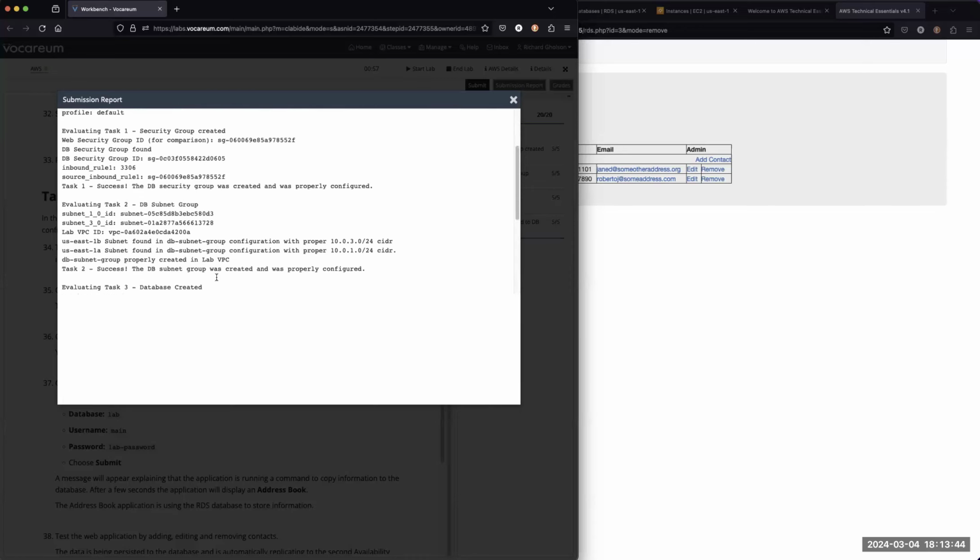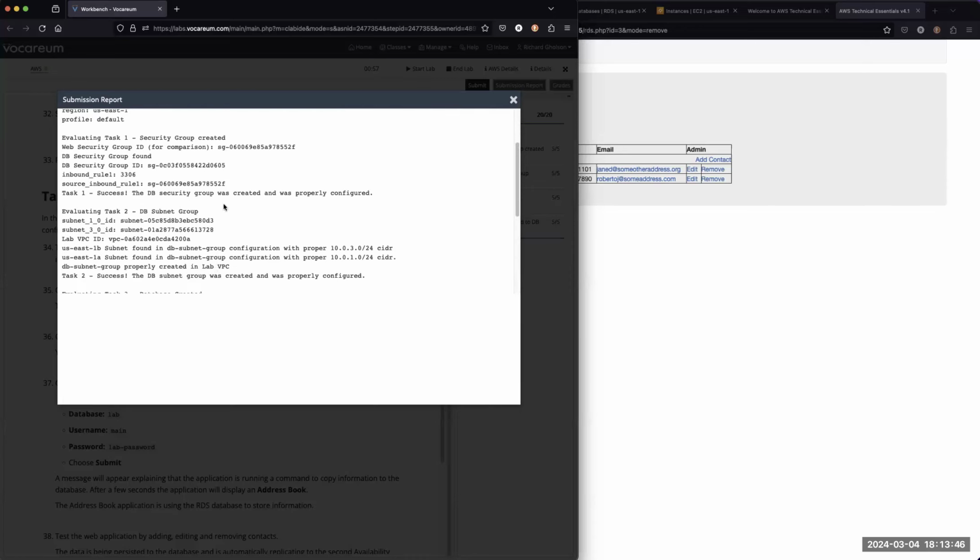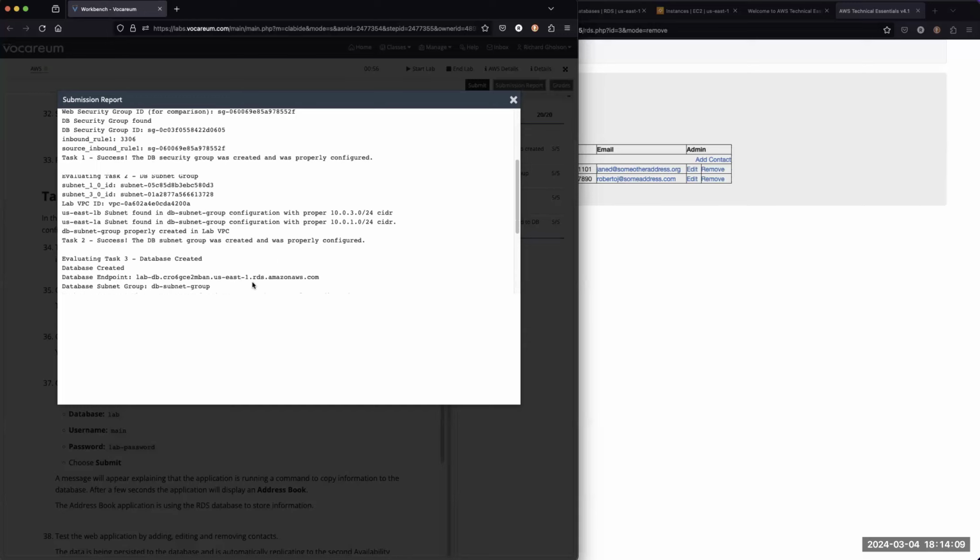And when it evaluated task 2, the DB subnet group, you'll note that it found the 2 subnets that I had configured for the DB subnet group. And you can see that it compared them against the IP addresses to ensure that, yes, I've got the 2 subnet groups with the appropriate IP addresses. This ensures I've got the 2 private subnets where I deploy the RDS instances. So that was completed successfully.